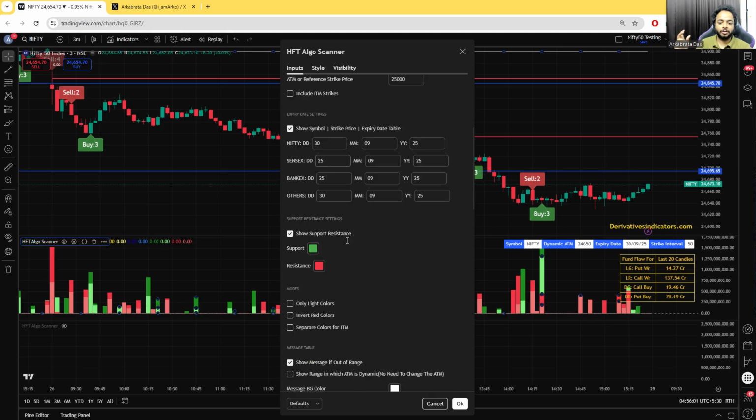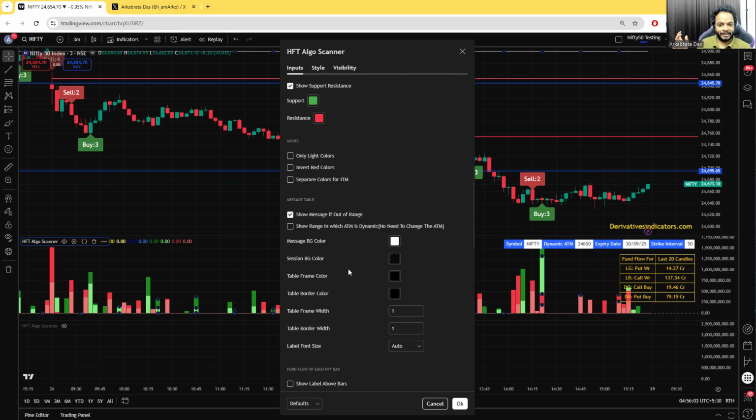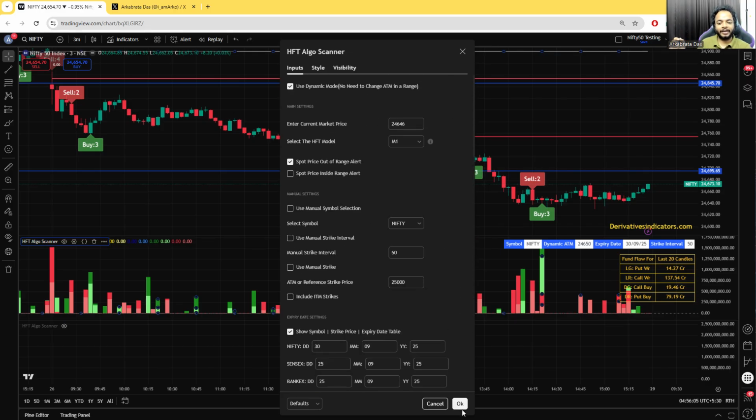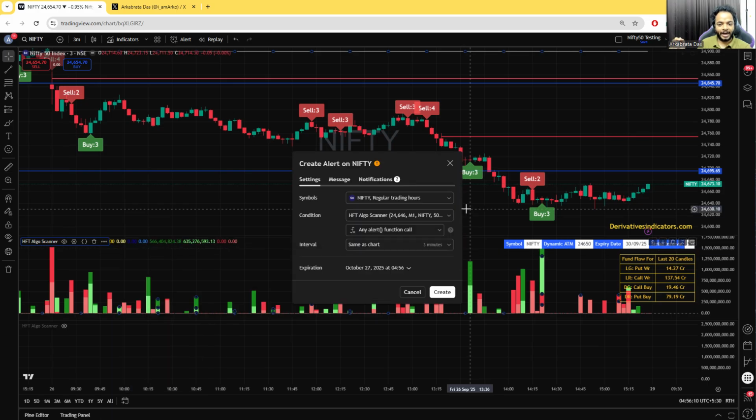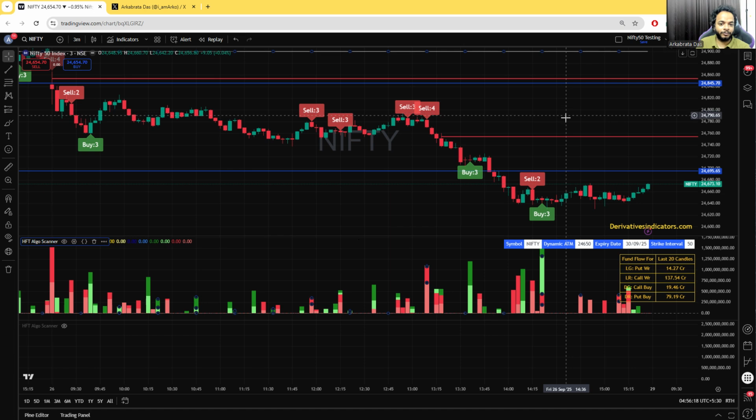Now suppose with this combination I haven't selected any alert here, only this alert, and I click here, go to add alert, and set up only this function alert and create it. Then it will only alert me when the current market price is out of range. Okay, so I hope you have got it.